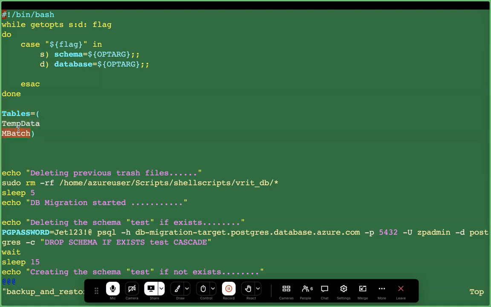For example, in real time you may have some 20-30 tables. If you have 20-30 tables, you go to the tables array and fill in all those things as well. That is what the tables array is about. Then, one important thing: deleting previous. He's referring to a file path in your VM, home Azure user script and shell script vrit_db. He's cleaning that folder, deleting whatever content is inside it.